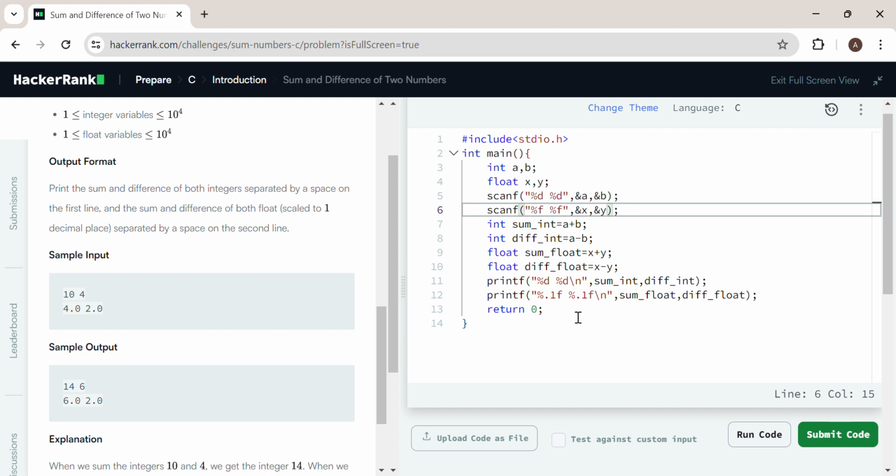And same thing, why did we take point 1? Because they had mentioned in the question that we had to round the decimal to 1 place. That's why. And most importantly, return 0. What does return 0 do? It indicates that the program has ended successfully. So that's why we use return 0.